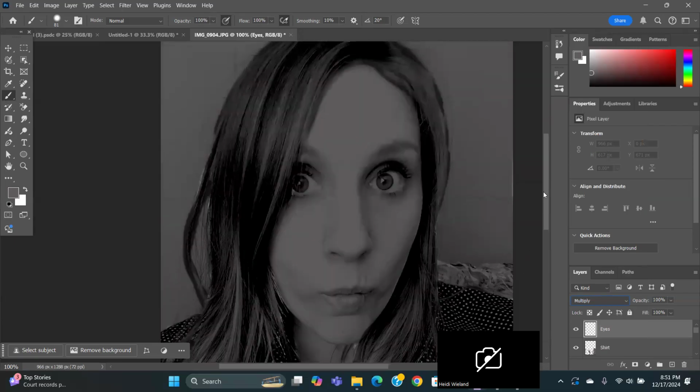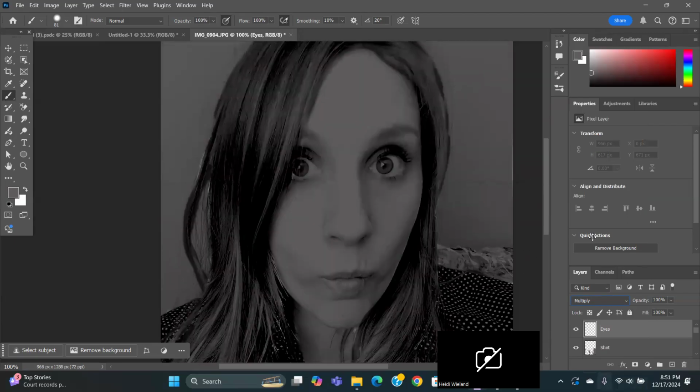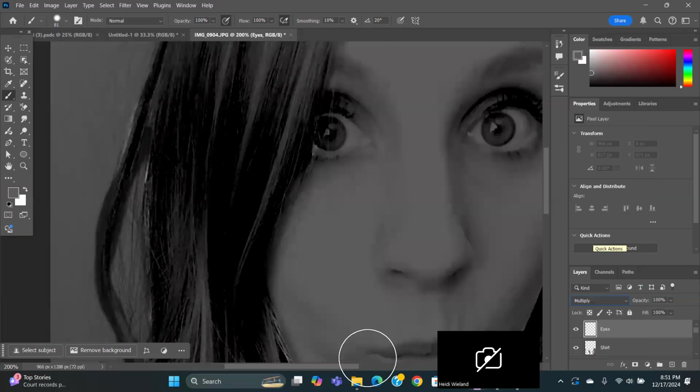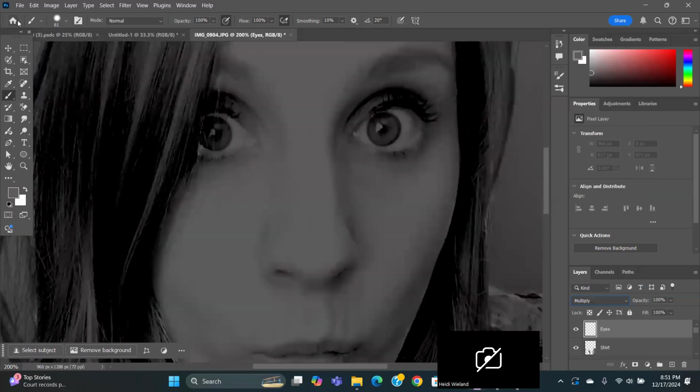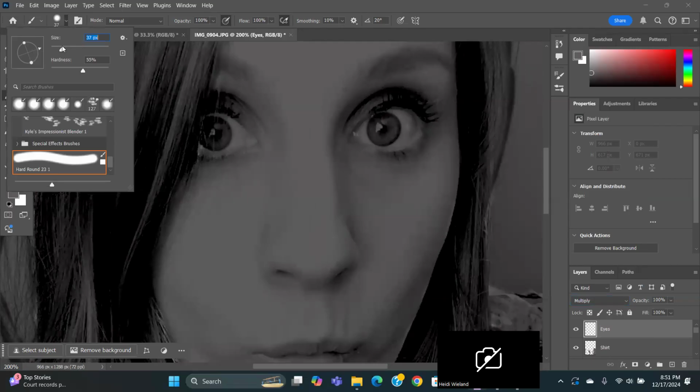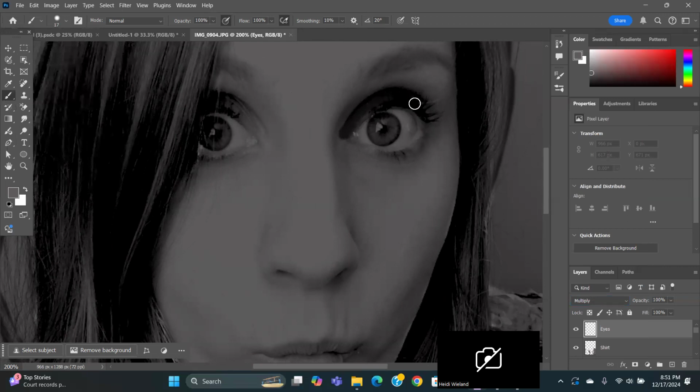All right, we're going to go up, and I am going to Control plus zoom right in. And I'm going to make my brush smaller for this because we're getting those details. So I'm going to just go like this on the eyelid, and I'm going to take it all the way up to that brow line. Again, it's going to be exaggerated, almost like a clown type makeup, but it's going to look pretty cool.